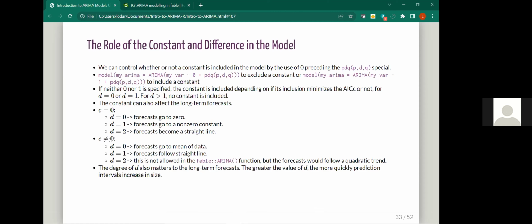If the constant is non-zero and D equals 0, the forecast would go to the mean of the data, which makes sense. If D equals 1, it would follow a straight line. D equals 2, Dr. Hyndman has said he does not allow this in the ARIMA function. If it was allowed, the forecast would follow a quadratic trend. That should probably give you pause, because a quadratic trend can quickly get out of control.